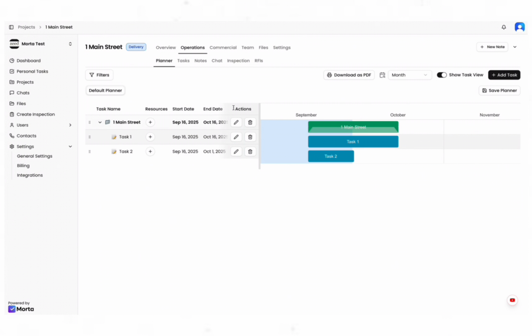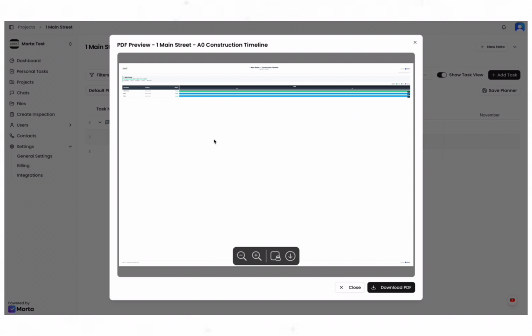So you've got a really nice little planner here with Gantt chart. Works really simply. You can add all your tasks in, put your dates in, edit those at any point. It'll create your project planner for you. You can download it as PDF in an A1. And it'll be a nice one there.